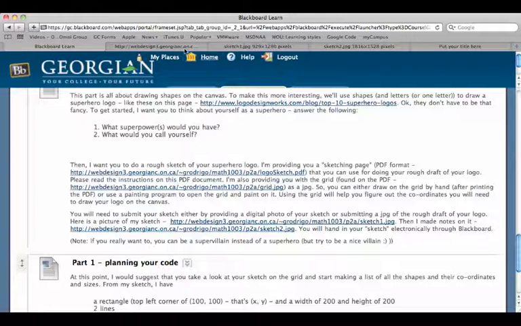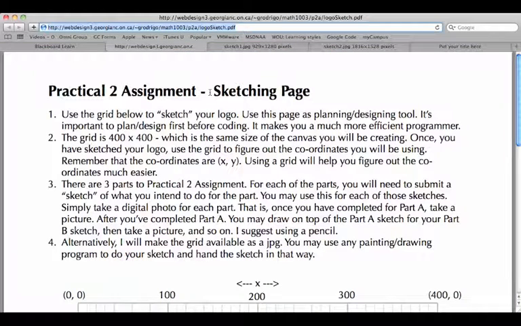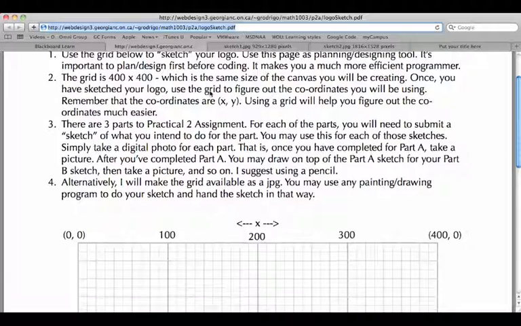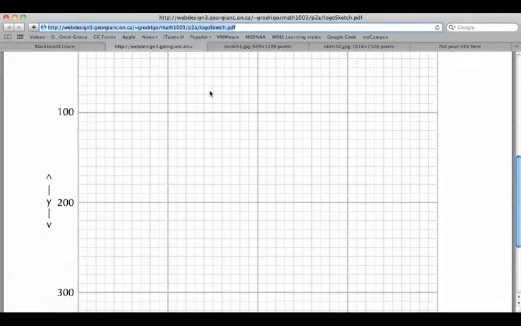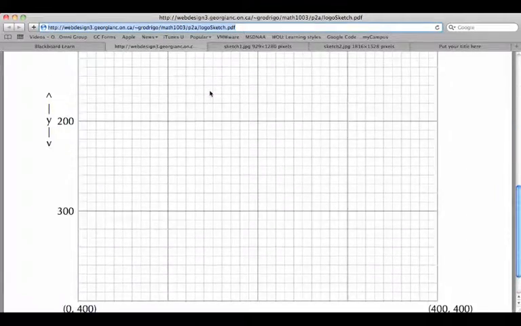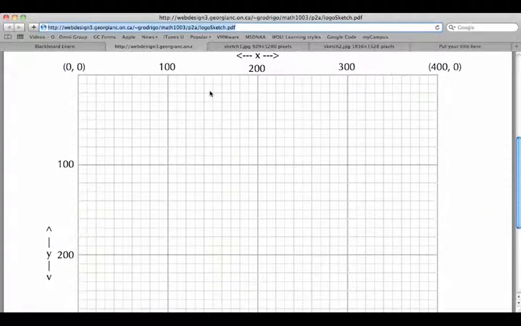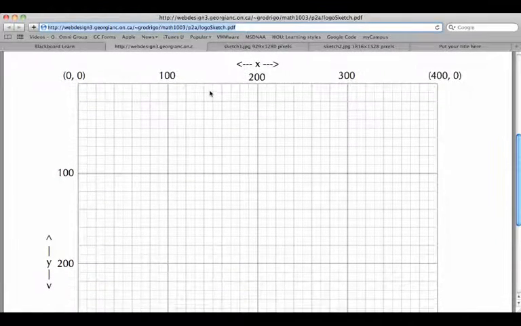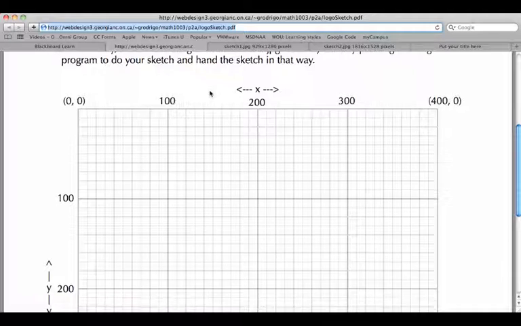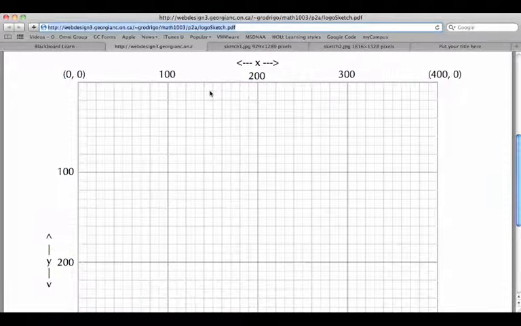So here is the sketching page. It's a PDF that you can download, print, and draw on by hand if you wanted to. You will have to hand in your sketch, your drawing, and instructions are there in Blackboard. As well, I've made this available as a JPEG, so if you want to use it as a background in a painting program, you can.